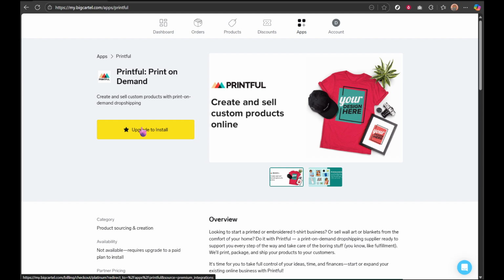At this point, Printify should now be linked to your Big Cartel store. With this integration, you'll have access to a variety of print-on-demand products that you can customize, market, and sell directly through your store. This setup will allow you to broaden your product offerings without the overhead of managing stock or inventory yourself.